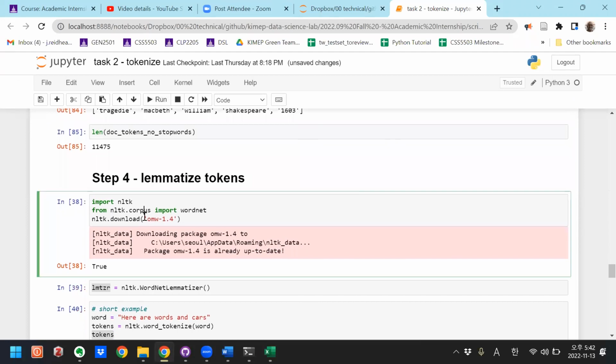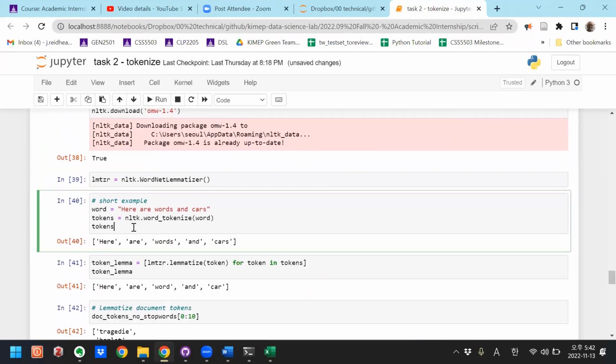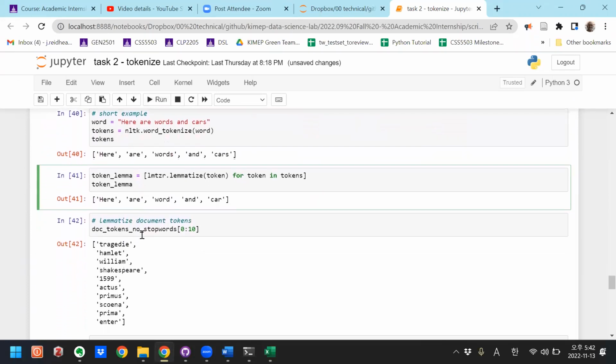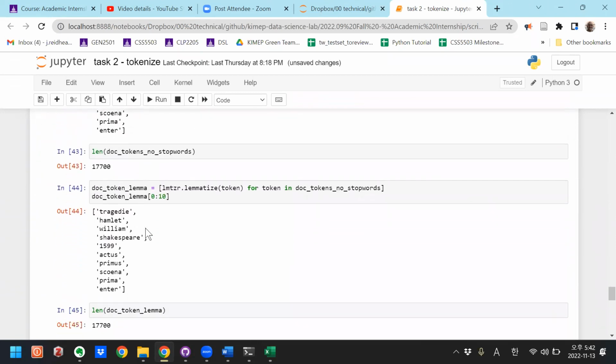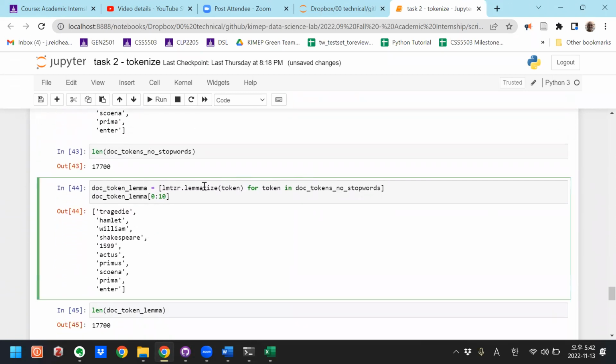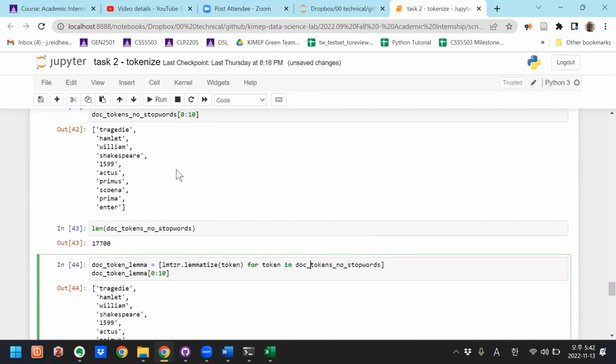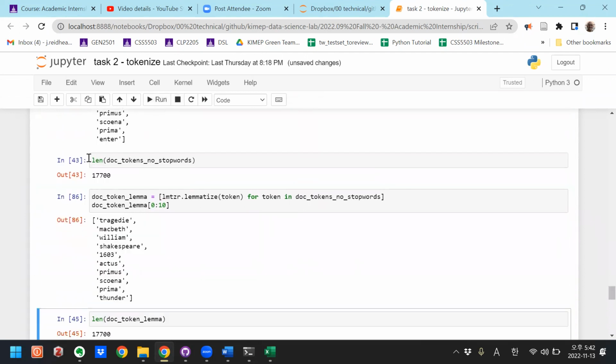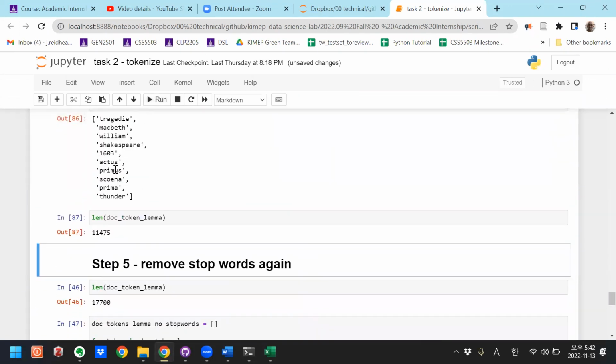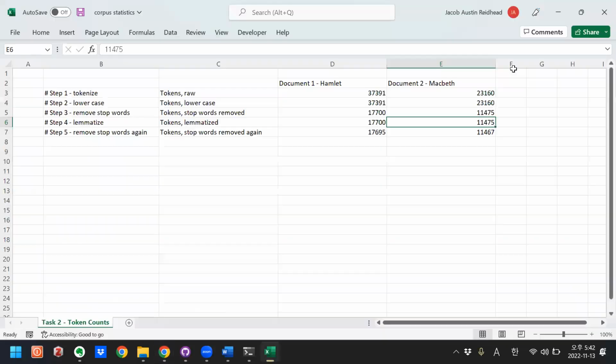Now go through. I've already done this. I've already done that. Did that. Basically, I need to apply my lemmatizer to tokens, no stop words. Okay, so on that. Still 11,475 after step 4.